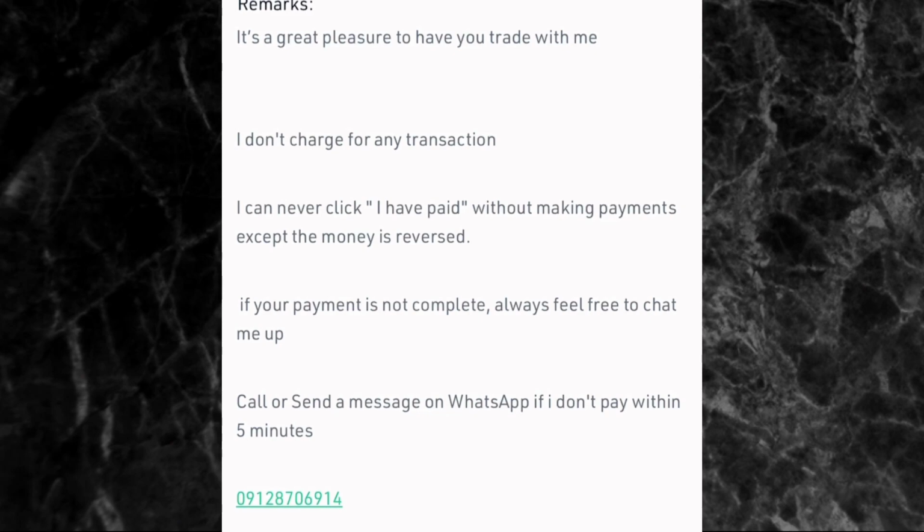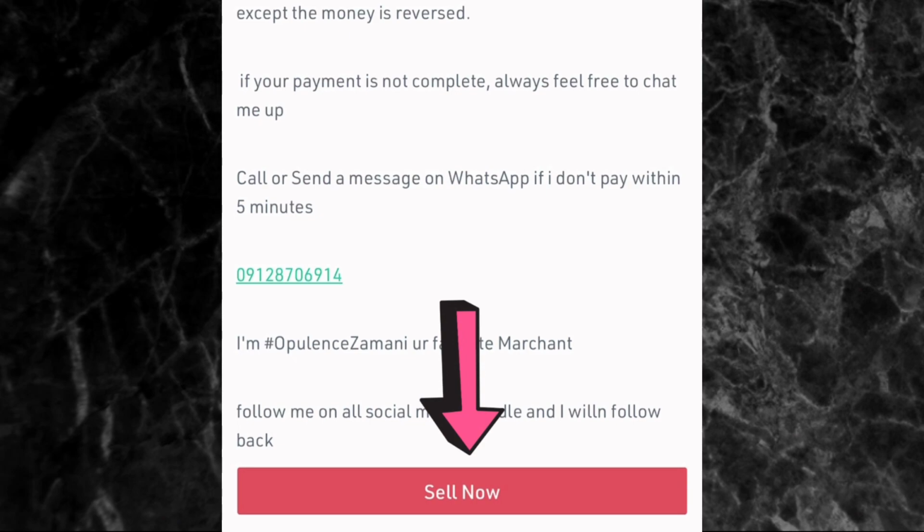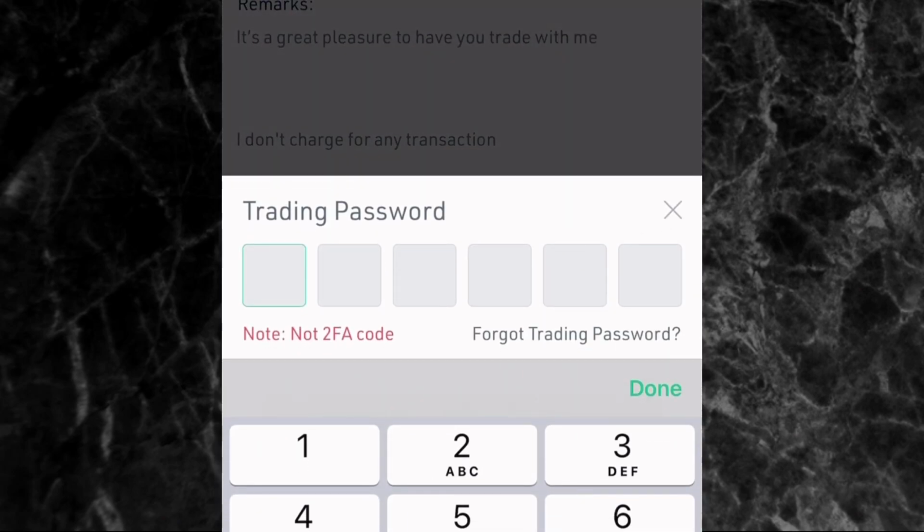So once you've done that, just come here to where you have sell now and tap on sell now. And right here you'll be asked to enter your trading password. And it's saying, note, it is not the two-factor authentication code, it is your trading password. When you are creating your account at the beginning, you have to create a trading password. So that is what you have to enter right here. And if you've forgotten your trading password, just click on forgot trading password right here and it will be resolved. So I will enter my trading password.